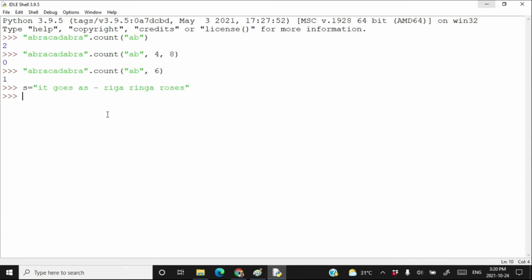Nice string. So we have to find the substring "ringa" in this string. Oh, I made a mistake. It goes as "ringa ringa roses", and I have written "riga ringa roses". So here I need to write N. Okay, now we have the perfect S. Let's find the substring "ringa" in this string.